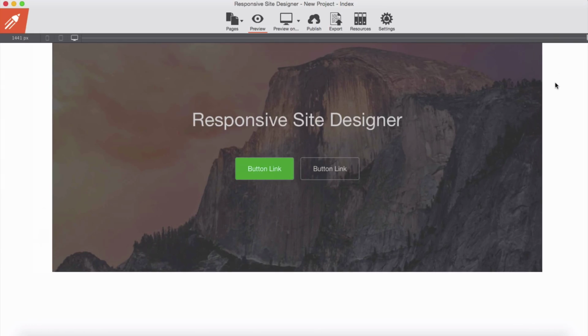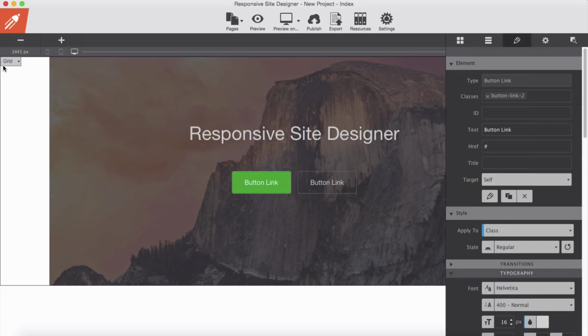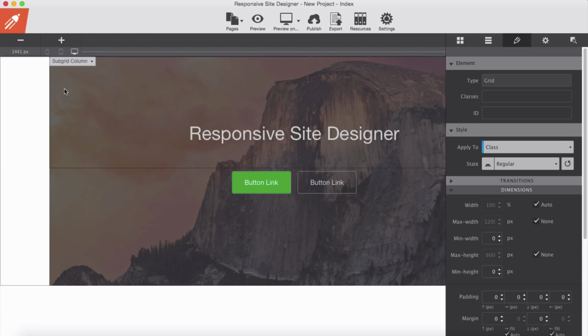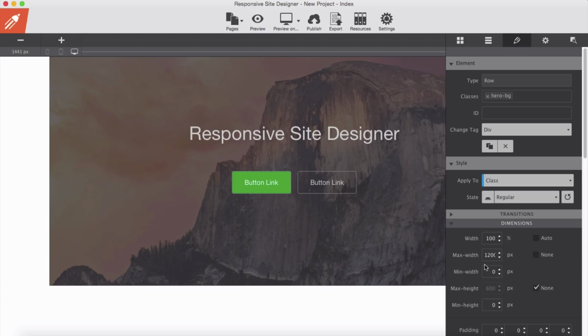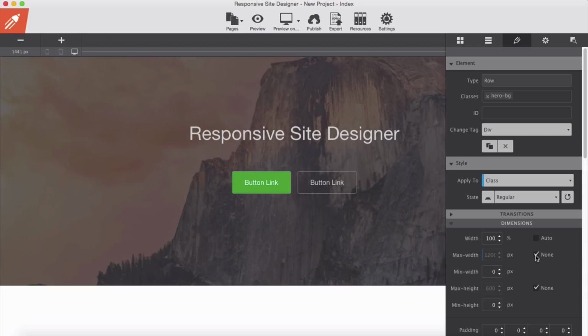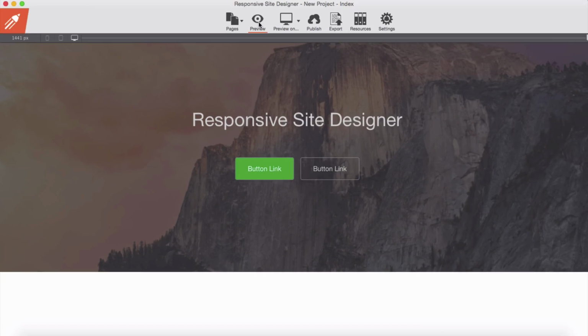Oh, now we have this white color around. So what we need to do is stretch to the left and right to get to 100% width of the browser. Okay, what we have to do here is select the row and set max width to none. That will fix our problem here. Yep, that's what we have for now, and thank you for watching.